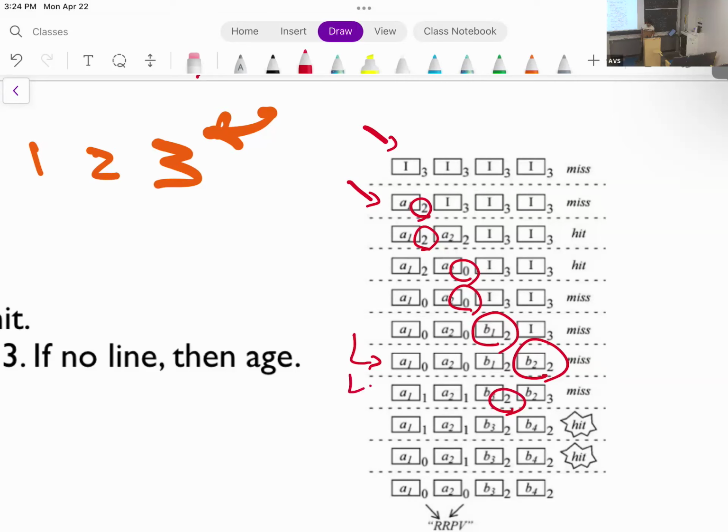Now the next line comes. And sorry, not the next line. I think at this point, yeah. So the next line comes, and this is B4. Which one should I evict? I should evict B2. I replace it by B4. Okay. And now this is where A1 and A2 come.